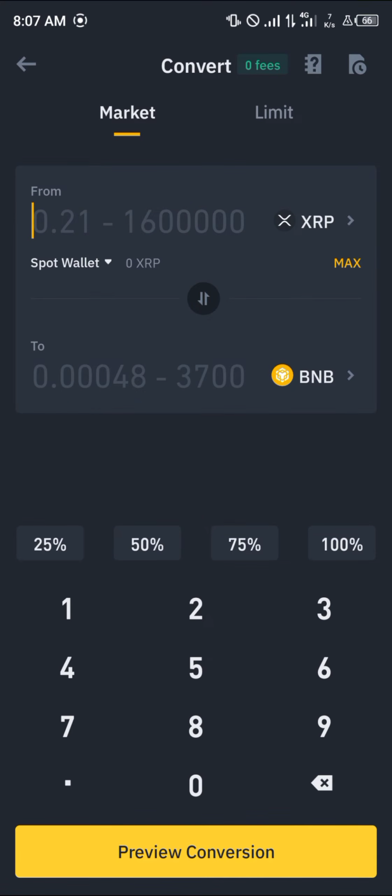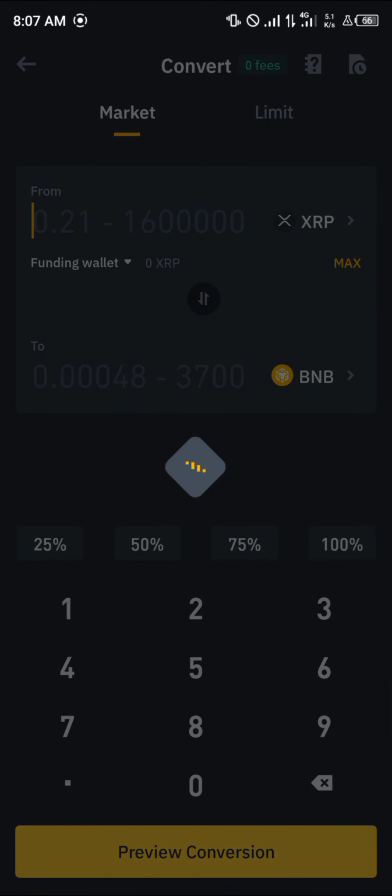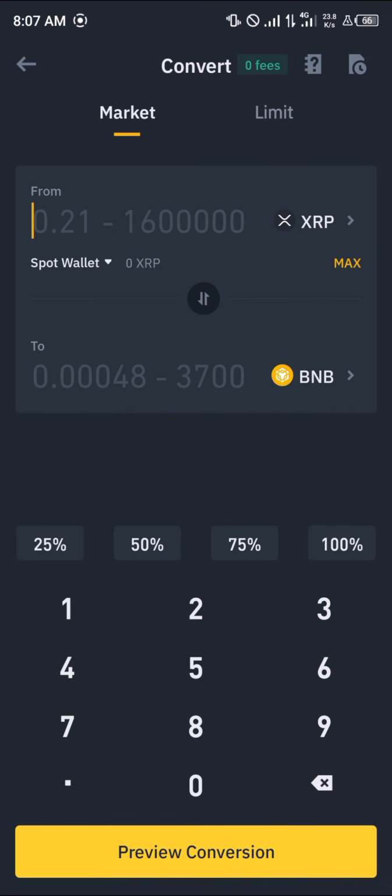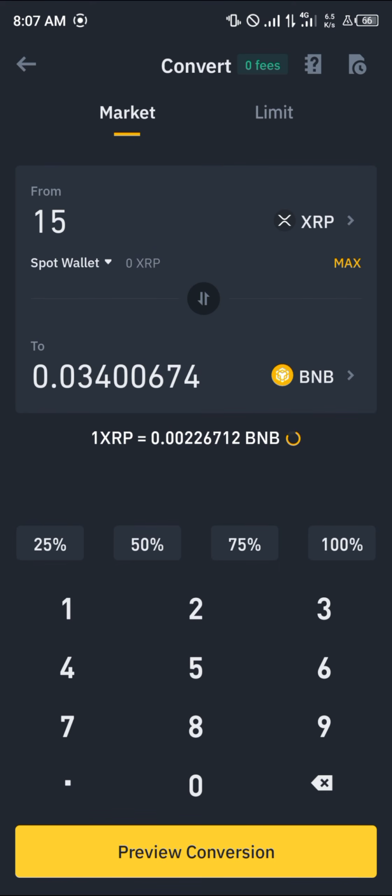Now select the spot wallet drop down. And once you've selected this drop down, you can find either your funding wallet or your spot wallet, depending on where your crypto is stored. And then simply convert a good amount of your XRP into the BNB. And then simply click on convert. So by doing this, you can get yourself some BNB by swapping your XRP.